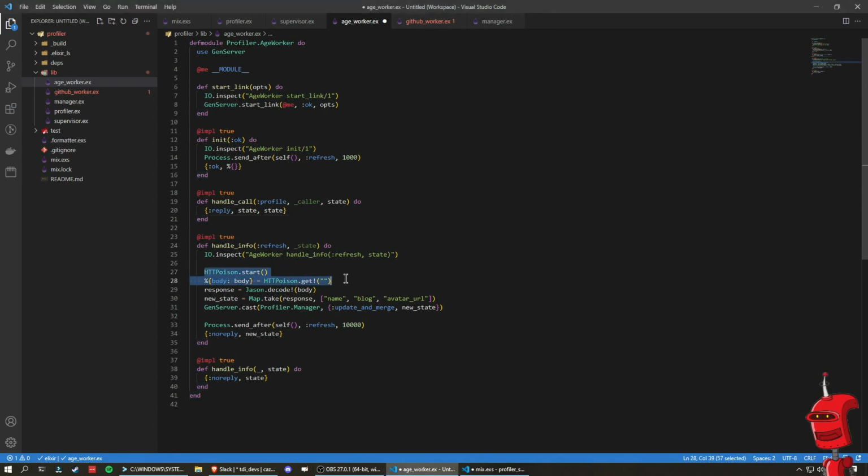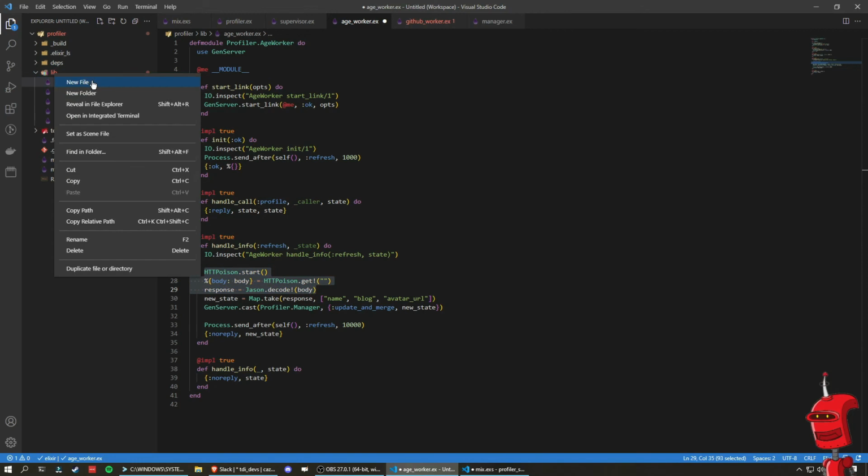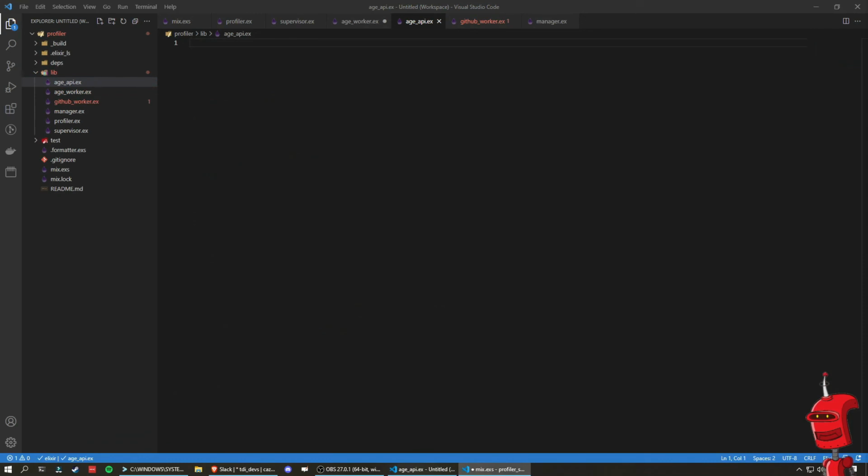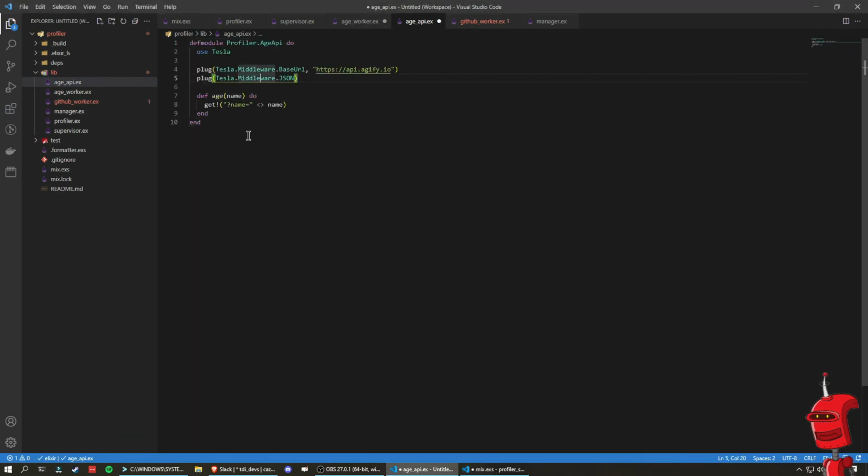So instead of explicitly doing the request here inside our age worker, what we're going to do is create a module that wraps all the calls that we would do to this age API. So we're just going to create a new module named age_api.ex. And inside here, I'm just going to copy paste and I'll explain the code. But basically, we tell it to use Tesla, which is implementing the behavior Tesla. And then we can add some plugs like setting the base URL for this API and also stating that this API accepts and returns the JSON format.